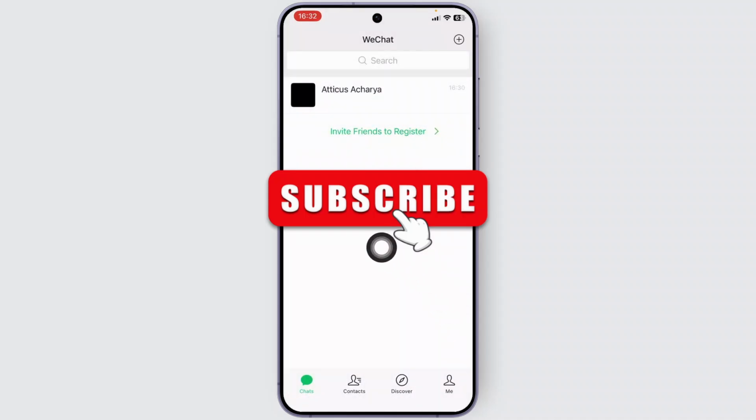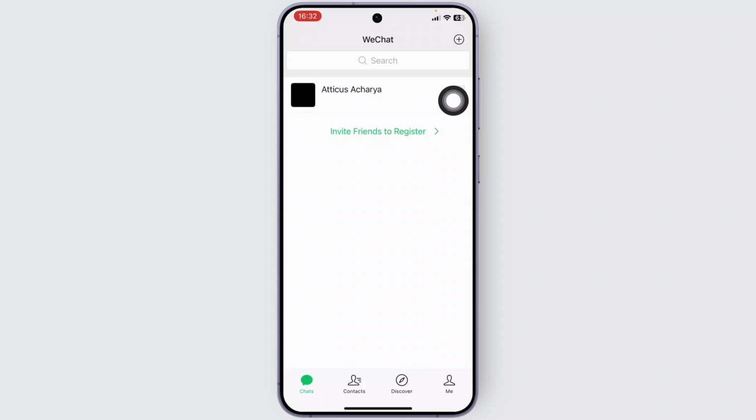Now if you want to delete it from your chat section altogether, what you'll need to do is simply right swipe on that very chat, and after you do that, you'll see the delete option and you'll see delete and clear records. Tap on it and now it's gone forever.